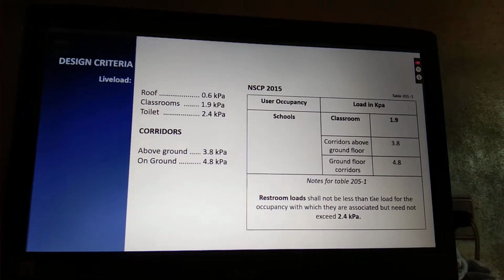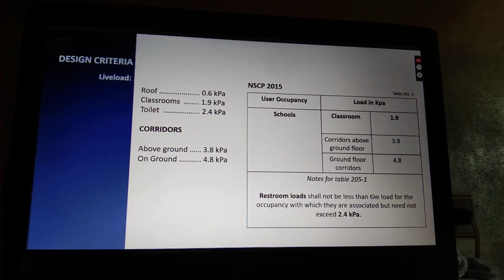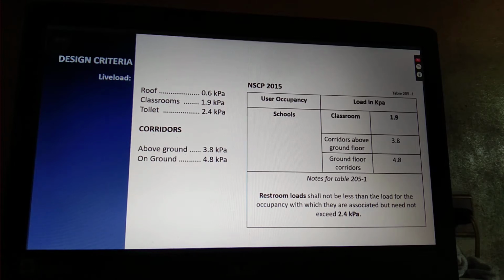So these inputs are designer's discretion. Only for discussion purposes, I will be using these values. And of course, I'll be presenting their references from NSCP 2015. So let's start with the live load. We use the minimum design loads from NSCP under Table 205-1.